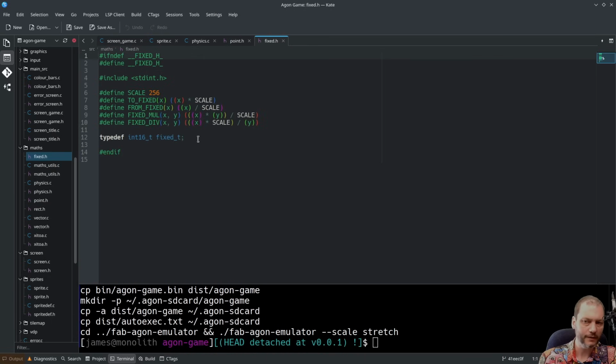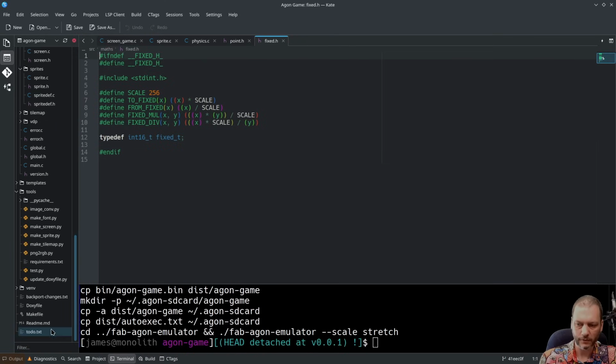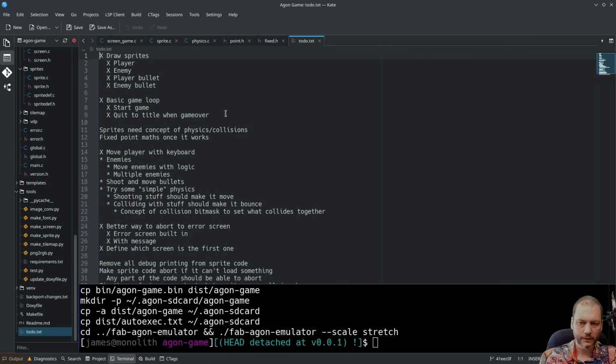I've got a bit of a beginning going here, but I've not yet implemented it. That'll be the next video, where I'll work out how to make fixed point maths work, and then add some like collision detection and stuff like that. So there we go, this is how the code works at the moment, and my next step, I think I've got a to-do list actually. Here we go. So this is my to-do list.